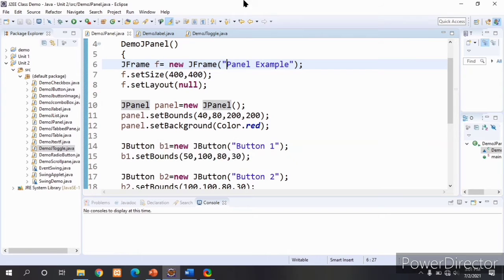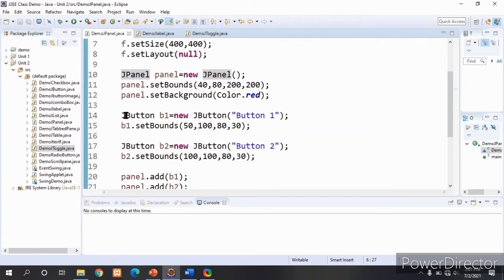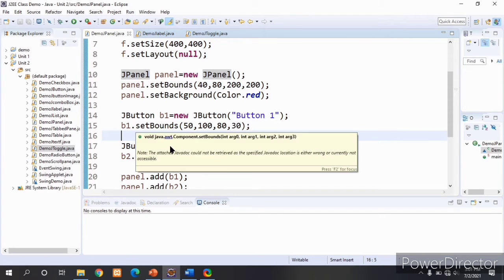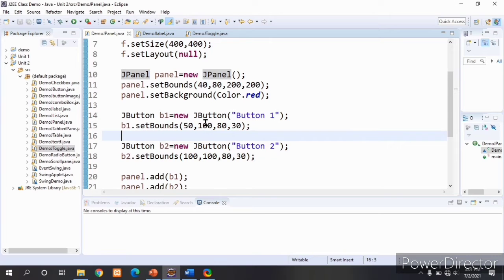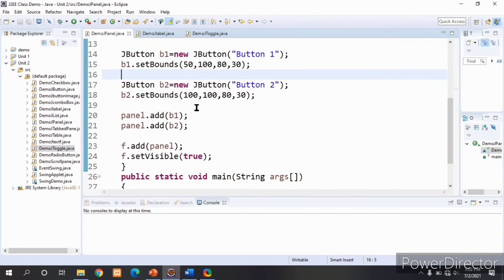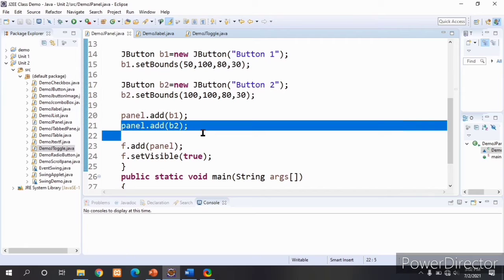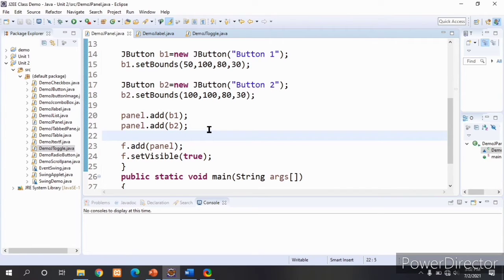Next we are creating two buttons here, button 1 and button 2. For those buttons we are setting bounds like x coordinate value, y coordinate value, width and height. Same thing for b2, that is button 2. Next we need to add those buttons into the panel. In that panel we are using 2 buttons, right? So to make those buttons visible on that panel, we need to add those components into the panel.